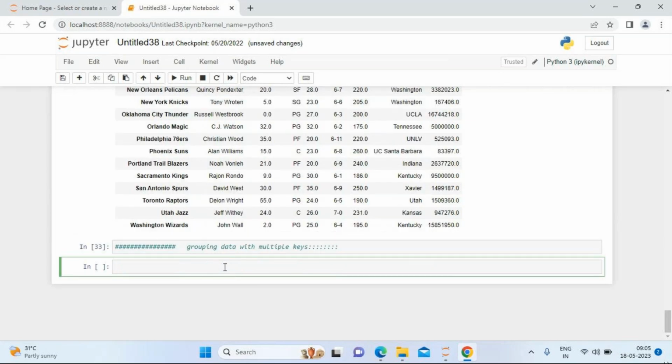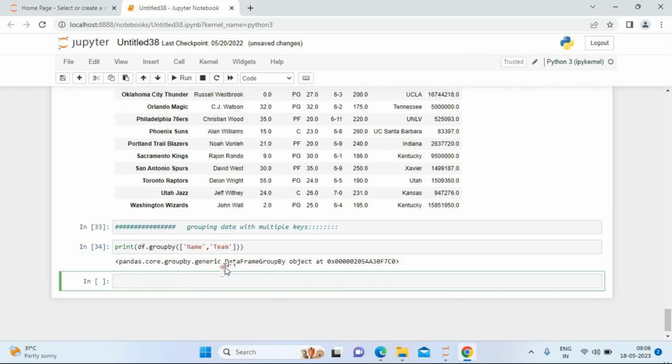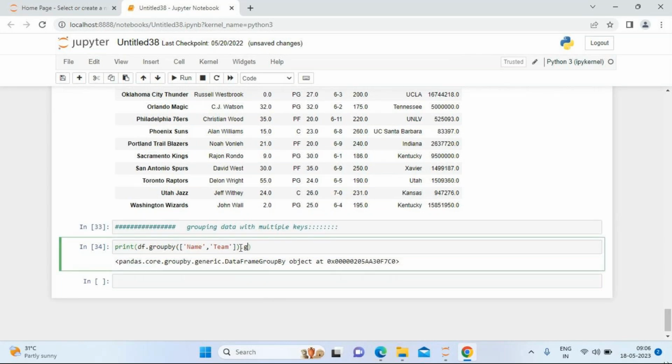Now which columns can I take? I will take the name column as well as the team column. Name and team, it's very simple. Use a print statement. df.groupby. If you are using multiple columns, you have to use list brackets. In that you can pass the name column and team column. Then I want to see the groups, right? Just .groups.